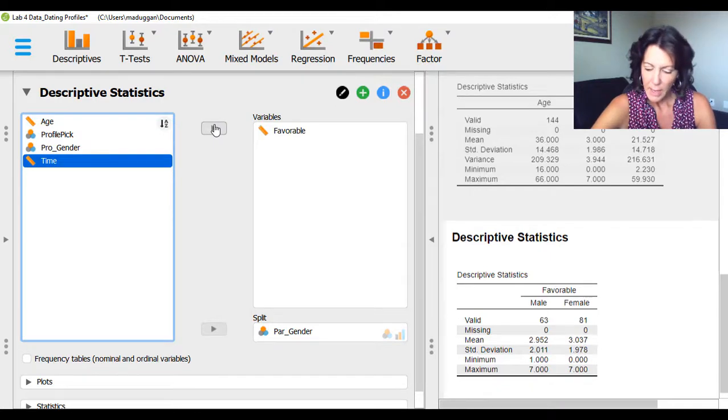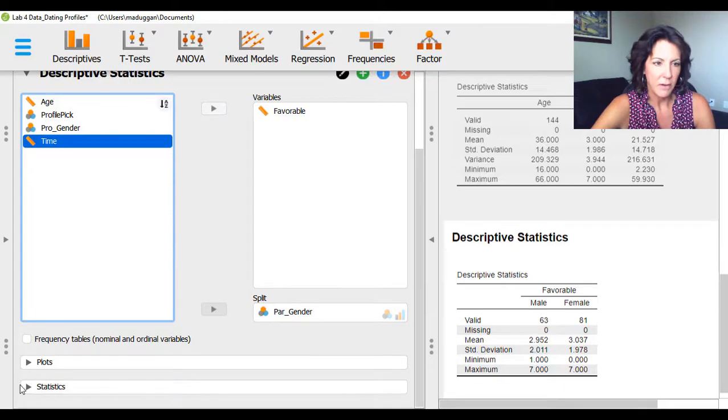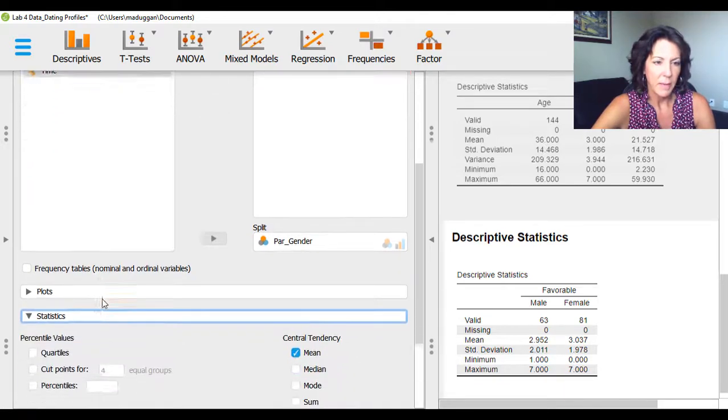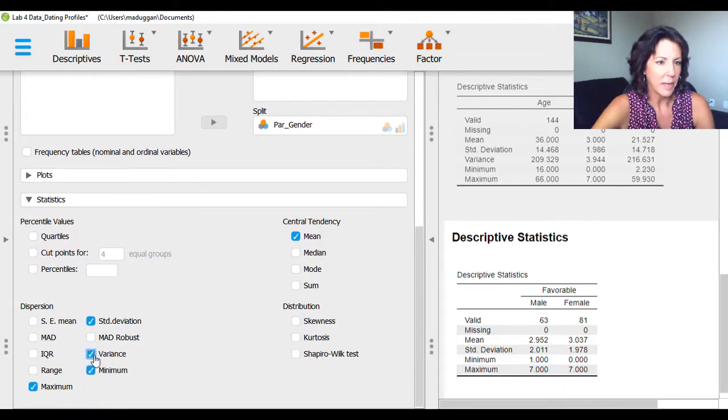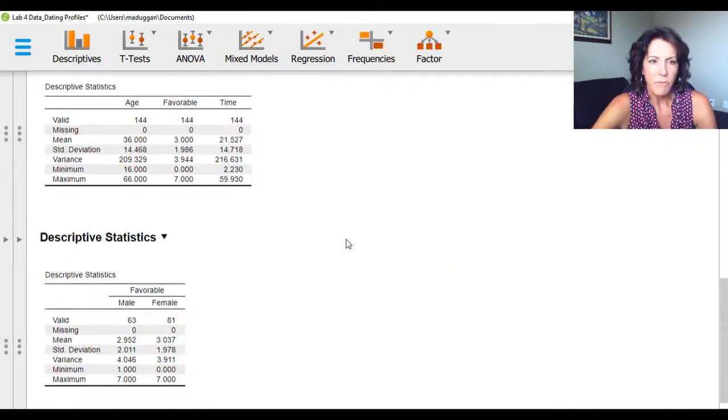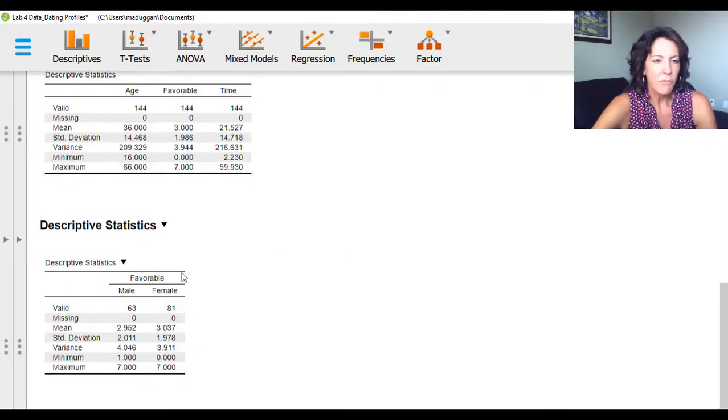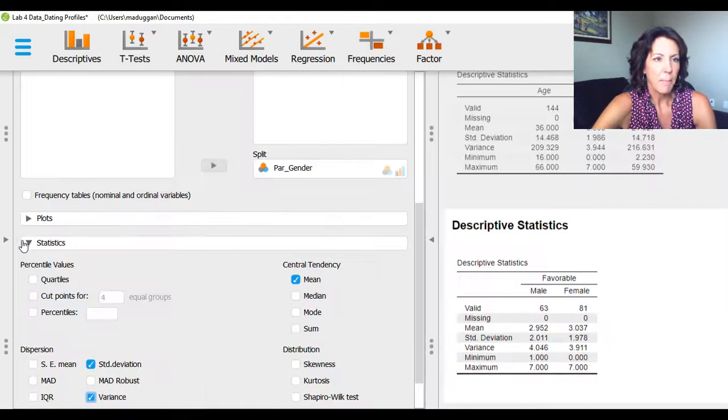Okay, and I'm going to select the statistics arrow again down here. And I'm now going to select variance again. I'm just going to do this every single time, so keep that in mind. And so as I look over, let's see what we have. Now we have the favorability rating split out by males and females. Okay, that's interesting. Let me come back here.